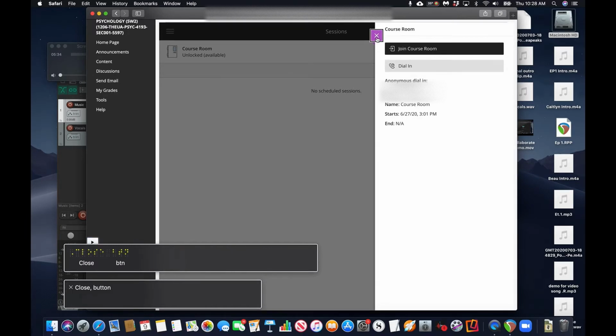Main. Close button. You've got a close button for the popover. Course room. Join course room button. And then a button that says Join Course Room. So that is what you want to click. And it may say something different depending on the name of your session.